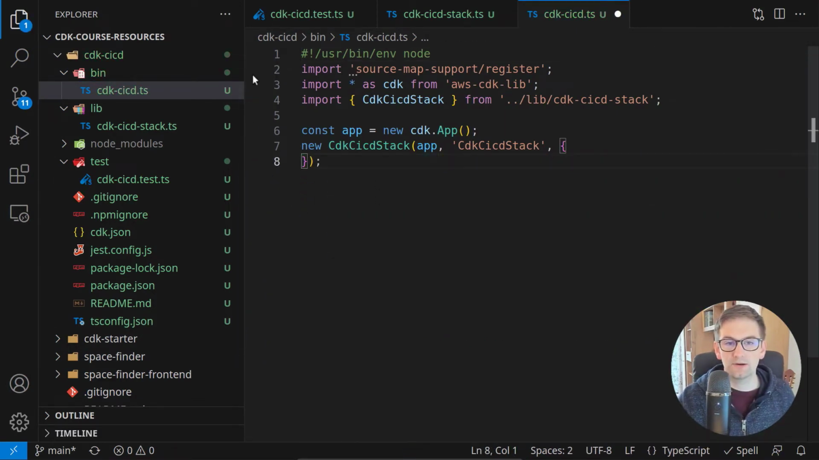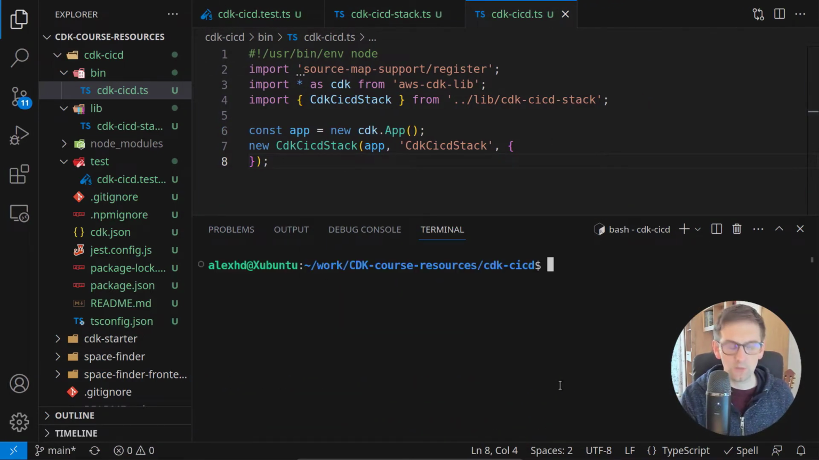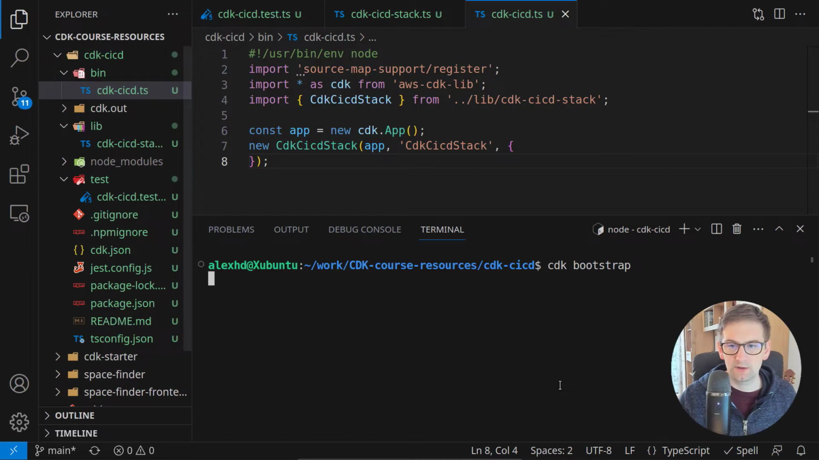Alright, and we have our bin application, we have a new application and a new CI/CD stack. Let's see if they are working. So with this empty project, first of all, I will call CDK bootstrap inside this folder. It doesn't really matter if you did it before. I just do it from time to time for good measure, because I had problems which came because I didn't bootstrap my code, but they were very misleading. So I will bootstrap my environment again.